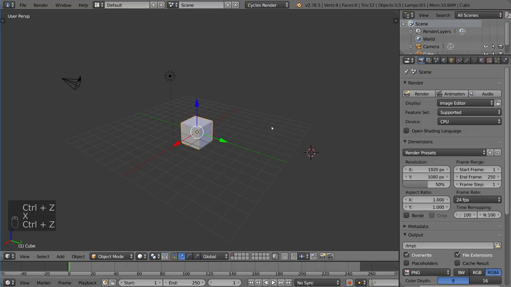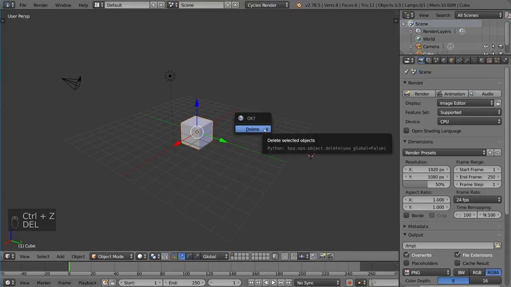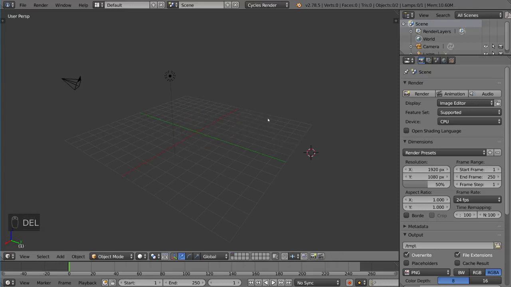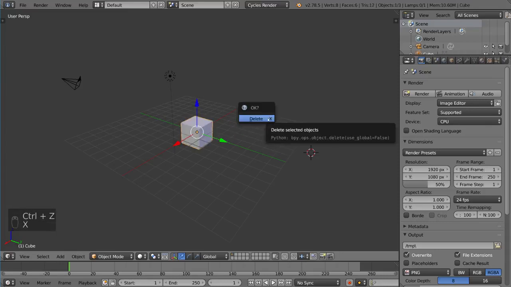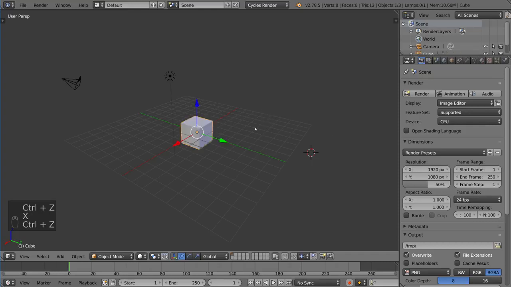Now, quite simply, you can just hit delete as well and then enter. That's what I typically do. Or X left click. Those are probably the fastest ways to do it. This applies to all forms of deletion. So just remember X or delete will work.